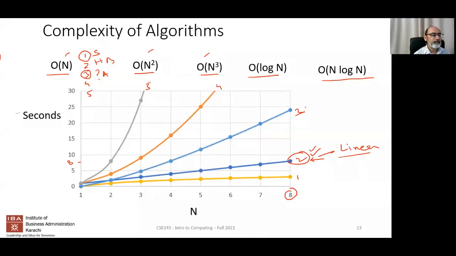Why are numbers 3, 4, and 5 clearly not the correct answers? Because as you can see, they are sloping upwards. Number 5 is very sharply going upwards, but even number 3 is not really a straight line. If you put a straight ruler, you would see that it is actually not going straight. So this is correct.